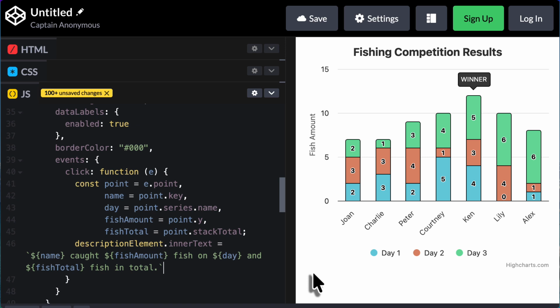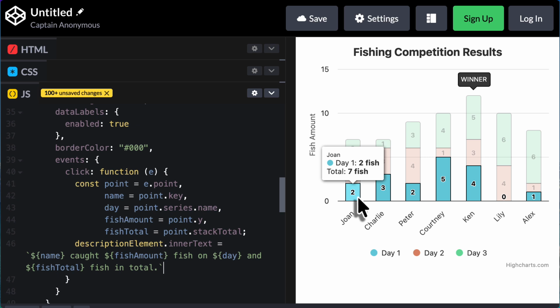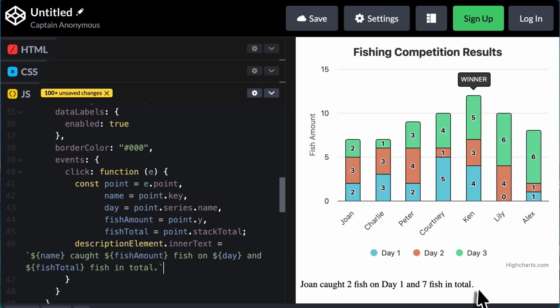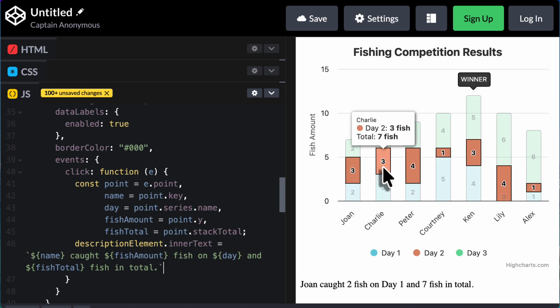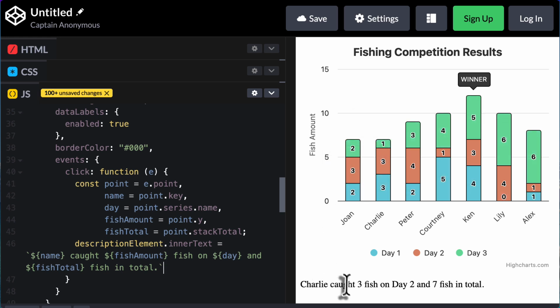Okay, now we can try again and see what happens. Let's start here. We click. Joan caught 2 fish on day 1 and 7 fish in total. Let's try another point, Charlie on day 2. Charlie caught 3 fish on day 2 and 7 fish in total.